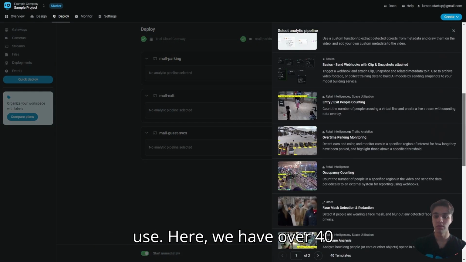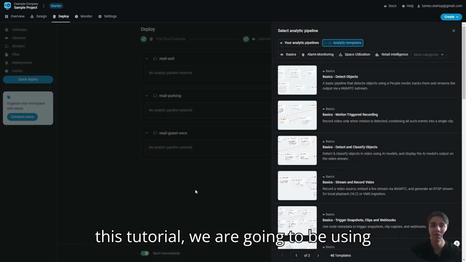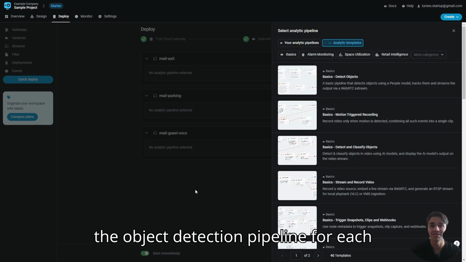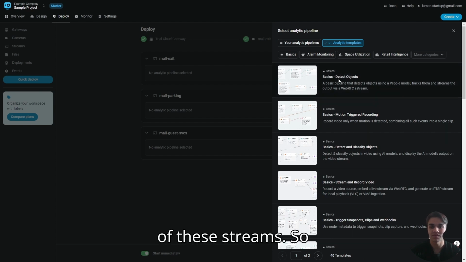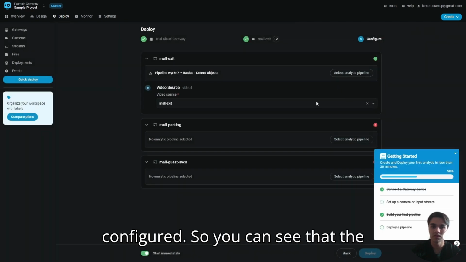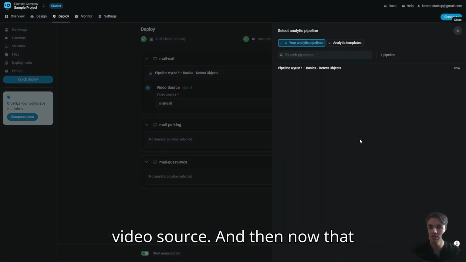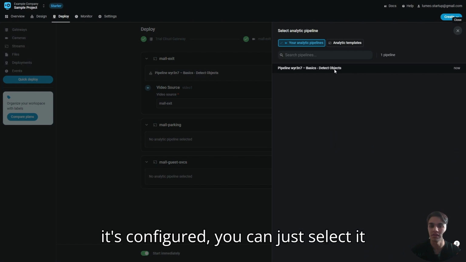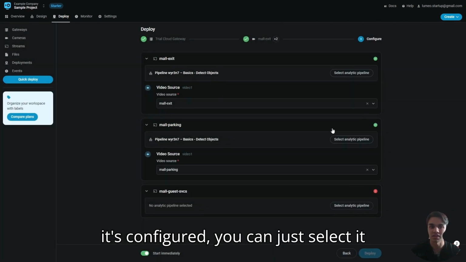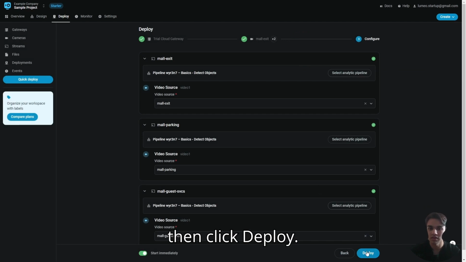Here we have over 40 different templates that you can use. For this tutorial, we are going to be using the object detection pipeline for each of these streams. So head over here, press Basics of Object Detection, click on it, and now it's configured. So you can see that the pipeline over here is configured to this video source. And then now that it's configured, you can just select it for each and then click Deploy.